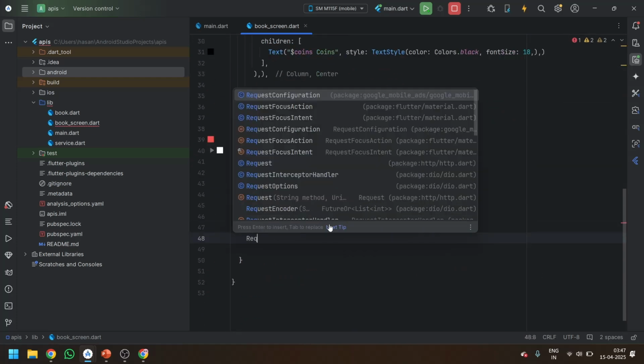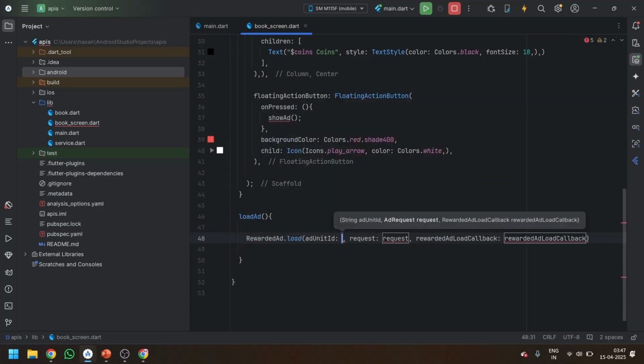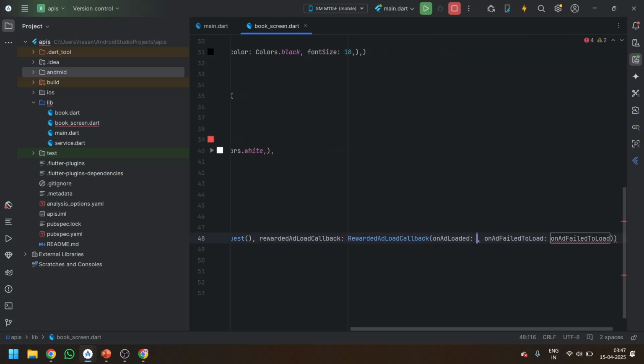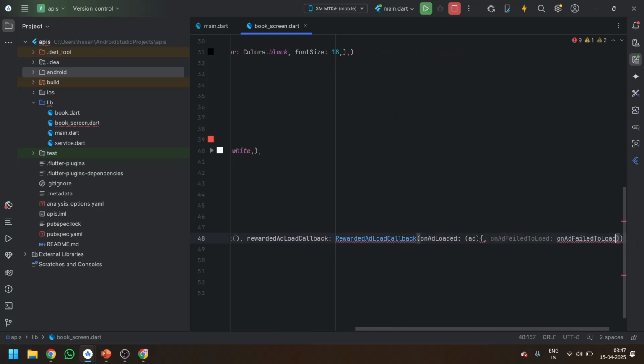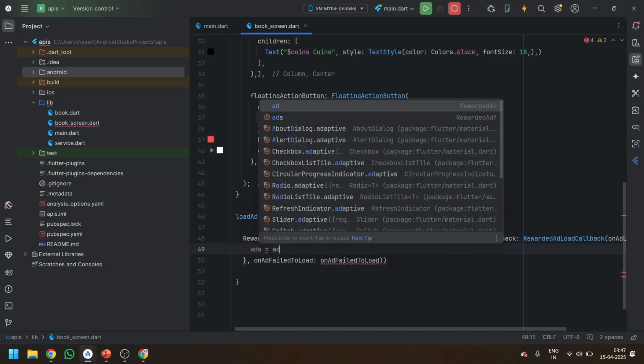Now over here you are going to write rewarded ad dot load. It will ask for the unit ID, then it will ask for the ad request, then it will ask for the rewarded ad load callback. Here you can see it is saying what happens when the ad is loaded. Just add it. Now we will write ads equals ad.